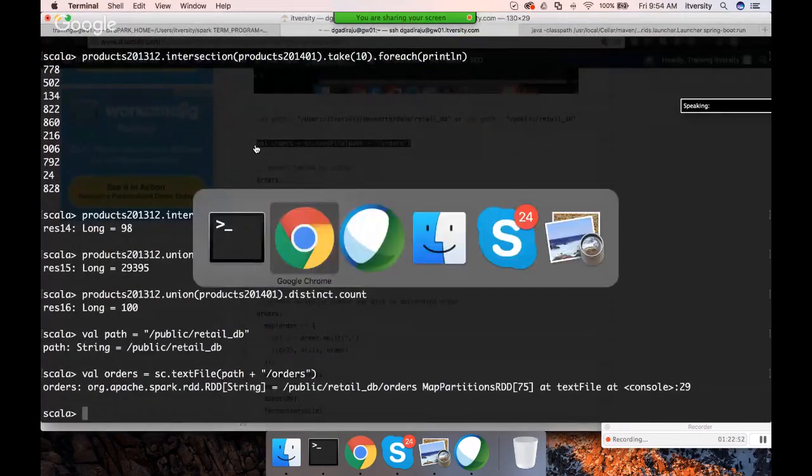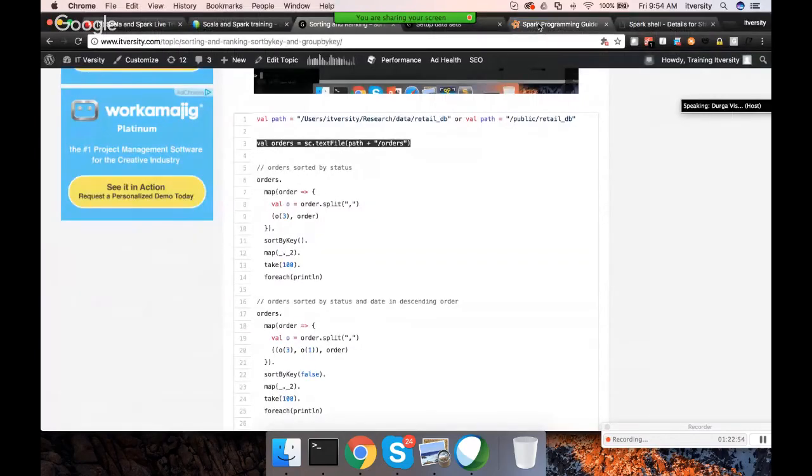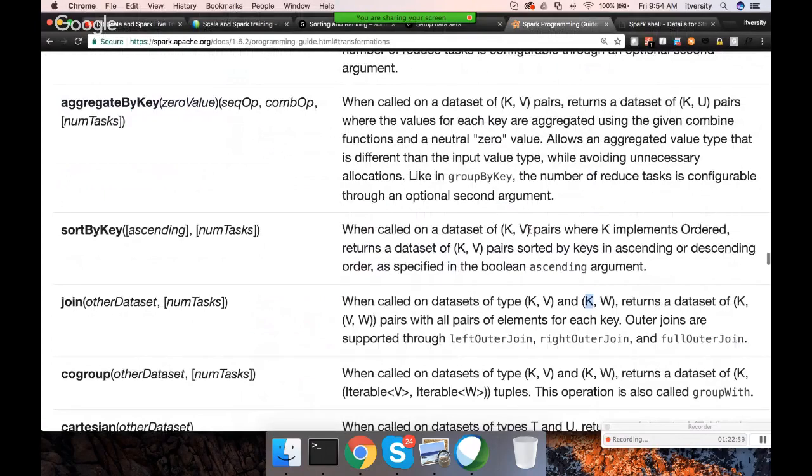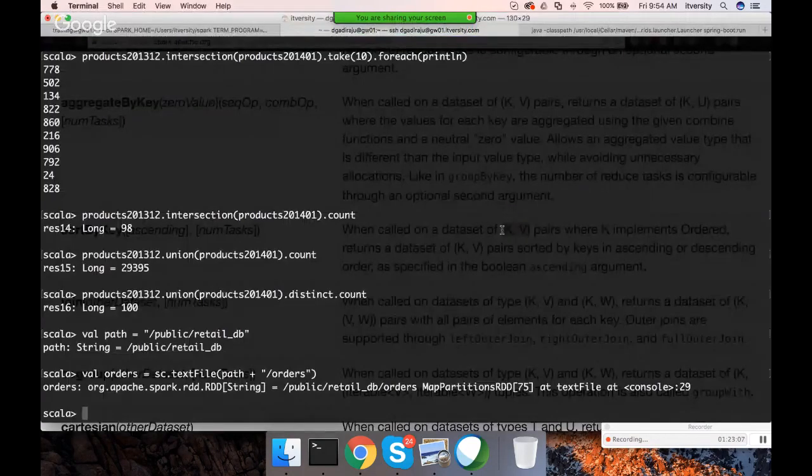And if you see the syntax of sortByKey, like any other by-key operation, it also expects the element to be of key-value pair. So you have to transform the data first into a key-value pair to apply sortByKey. So you have to use map, then only you can use sortByKey.